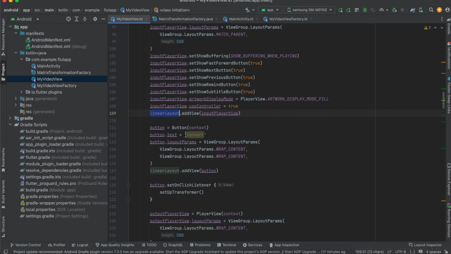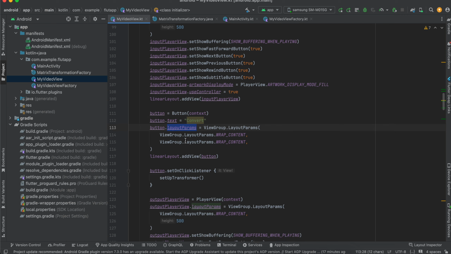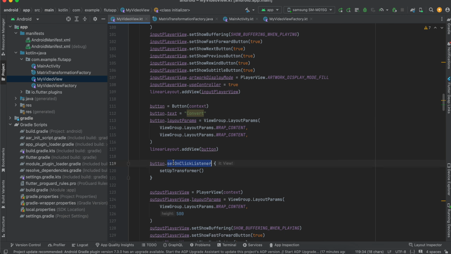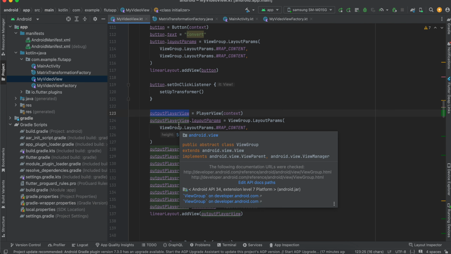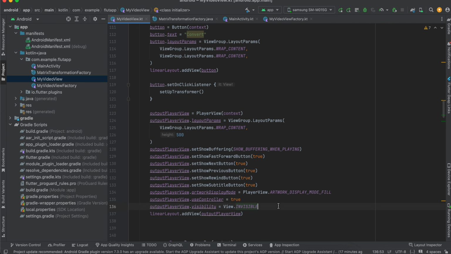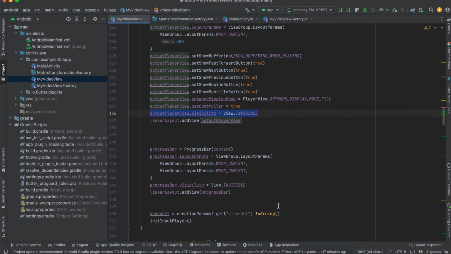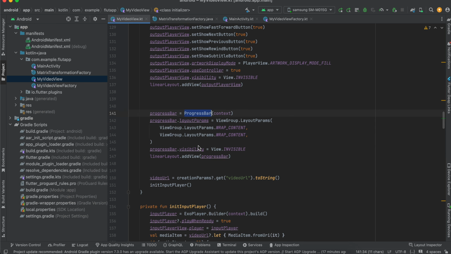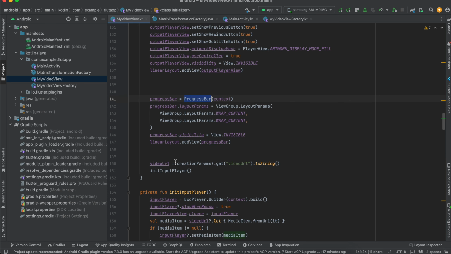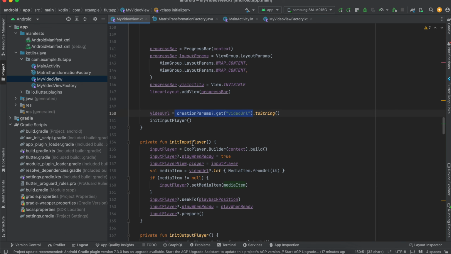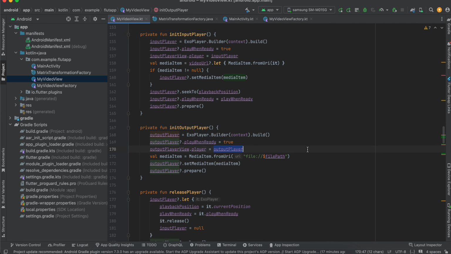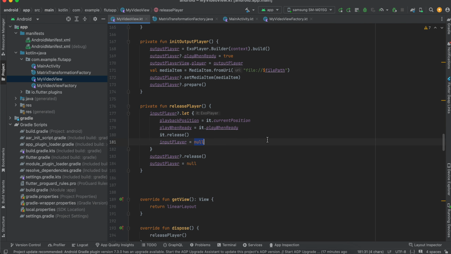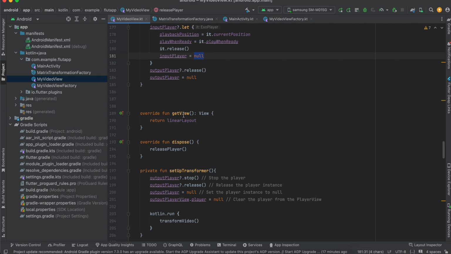layout. Similarly for each button, we create the button, set layout params, add it to the linear layout, and set an on click listener. The output player is the same as the input player view, the only thing is it is invisible by default. And here we are creating our progress bar. Then we get the video URL from the Flutter side. Then we are initializing our input player, initializing our output player, and releasing our player, and inside get view we are returning our linear layout.